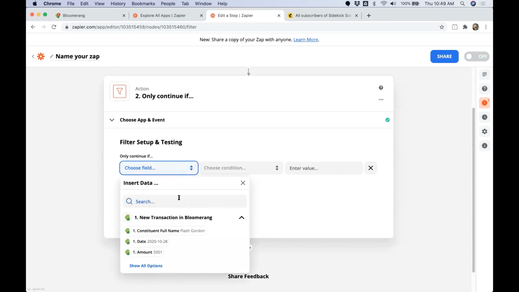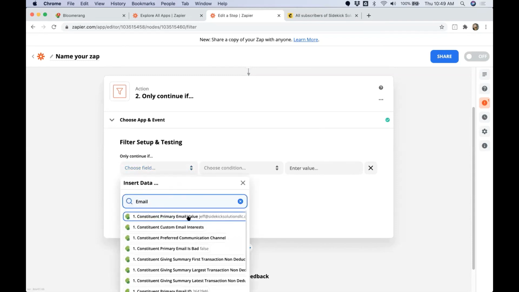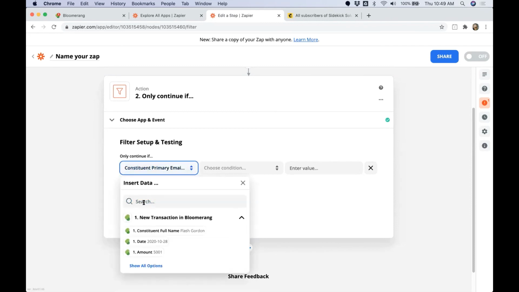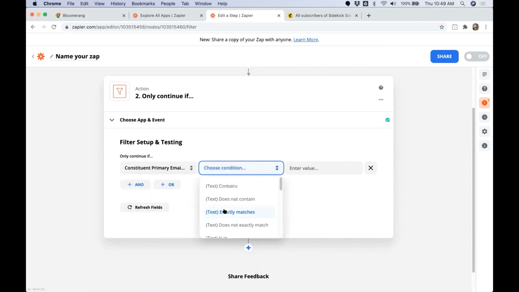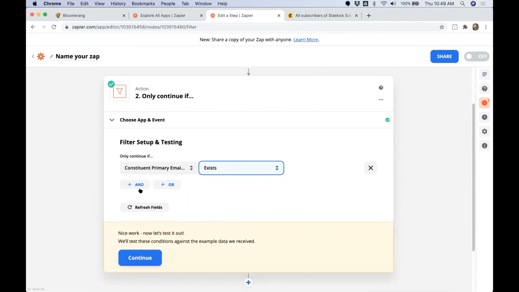So we're going to go ahead and look up the constituent's primary email. I'm going here, and on the left, I'm choosing the field from Bloomerang. You can see I actually typed in email. So it's pulling this information from our trigger, from that new transaction, that sample transaction we pulled in. So I'm going to choose the email. And for the condition, I'm going to say that it exists because we only want to continue in this if the primary email exists. And then I'm going to click and to add an additional piece of criteria.